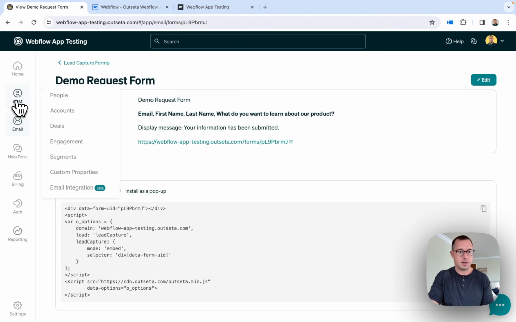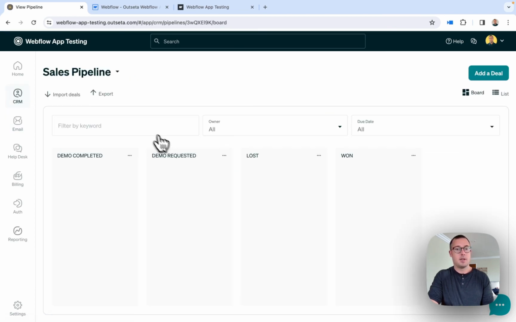If I come over to CRM and deals, you can see I've set up the sales pipeline. There's a column here called demo requested. That's where these leads are going to end up. I have other fields like demo completed, won, closed, lost. You get the idea. But that's the infrastructure that's been set up in Outseta. Now let's jump into Webflow and map a form to our lead capture form.